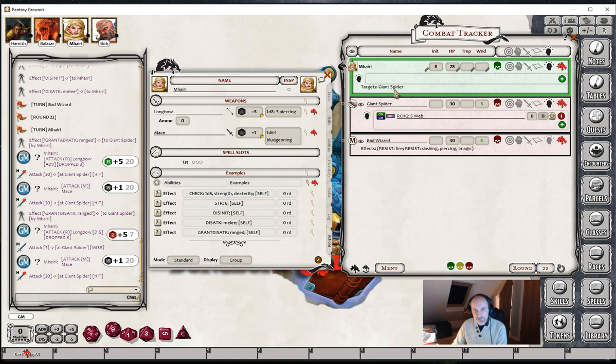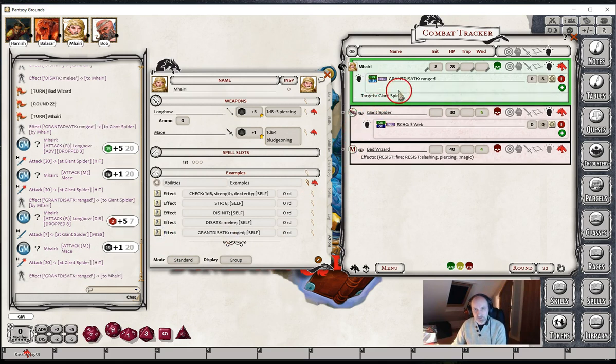We've still got the giant spider targeted, but we can place the effect now, and as you can see this time it's placed the effect on Vary herself because the target is self rather than targets. So she is now granting any enemy that shoots at her disadvantage on any attack rolls that they make against her, as long as they are ranged.